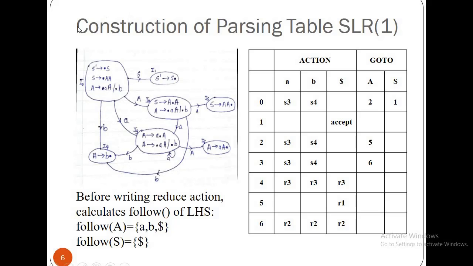So here, what is the change which is applied in SLR1 parsing is, instead of writing the reduce action everywhere, what the parser does while constructing the table is it calculates follow, and then whatever terminals it gets in the set of follow, under only those columns it will write the reduce action.